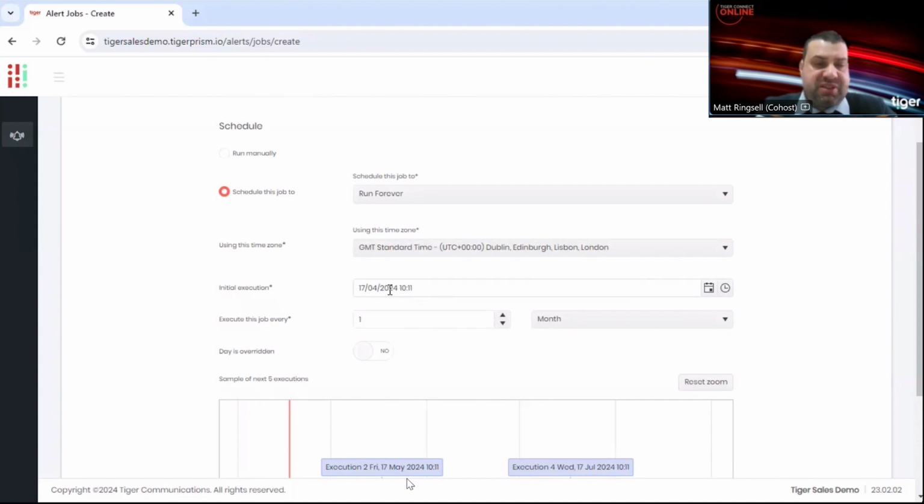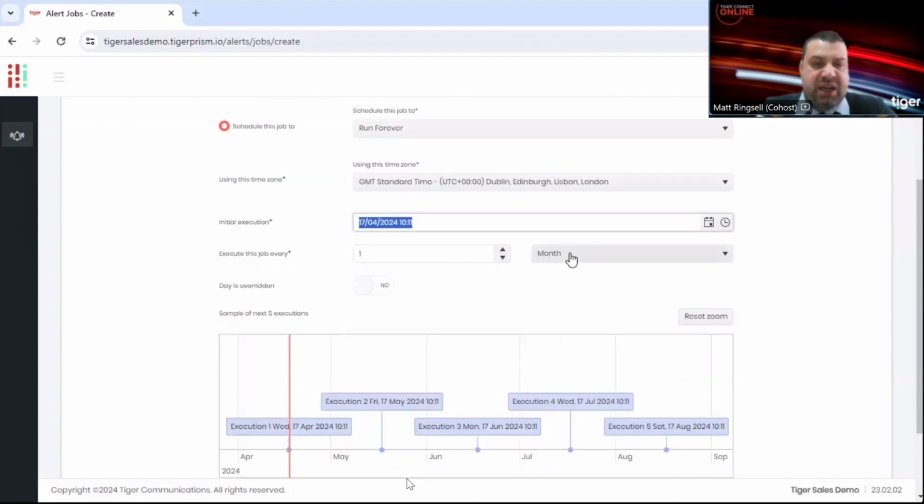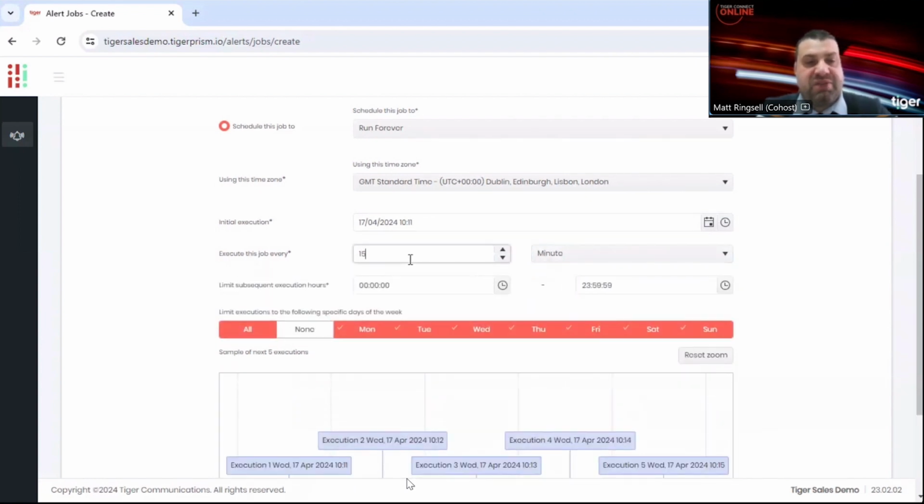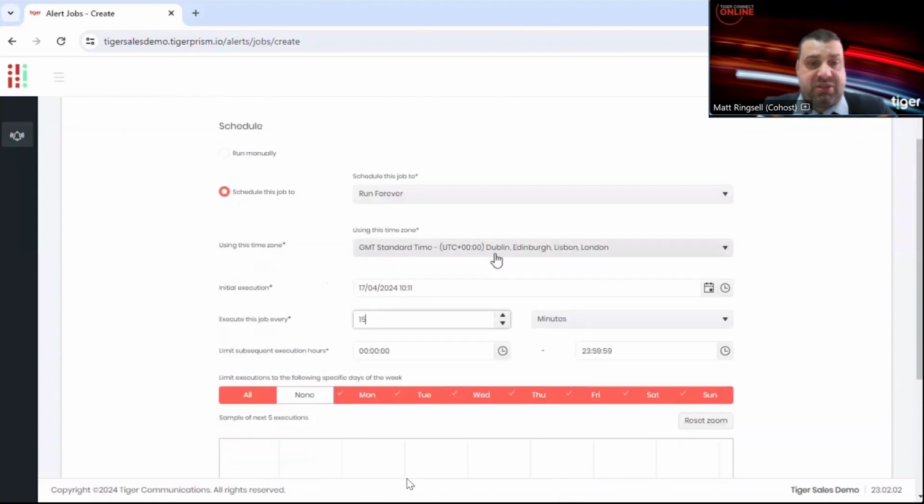And when do we want to start this one? So we'll start this from now. And we want to check every 15 minutes whether we got to a concurrency of over 3. So every 15 minutes, go and check this.